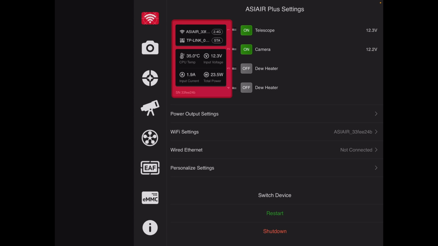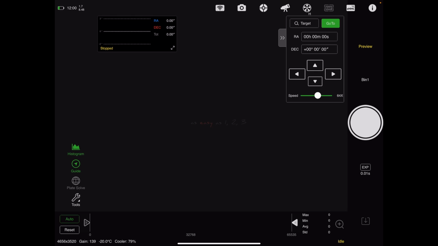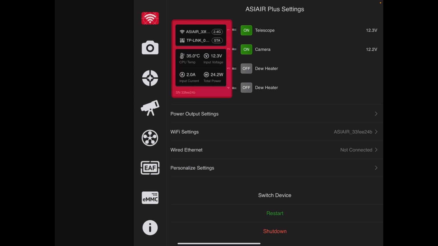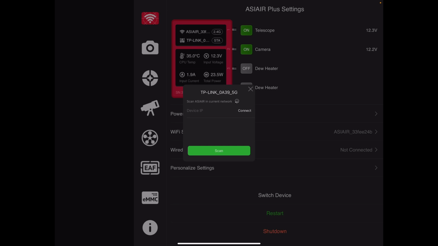One final thing I wanted to show you in here is being able to switch between devices. So I've got an ASIAIR Plus and an ASIAIR Pro. Both of these are turned on and connected to my Wi-Fi at the moment. All you need to do is tap on the device icon at the top. You get this screen, and then you tap on switch device, and it will scan your network to see what those devices are. And you can see here that you've got two different ASIAIR devices.